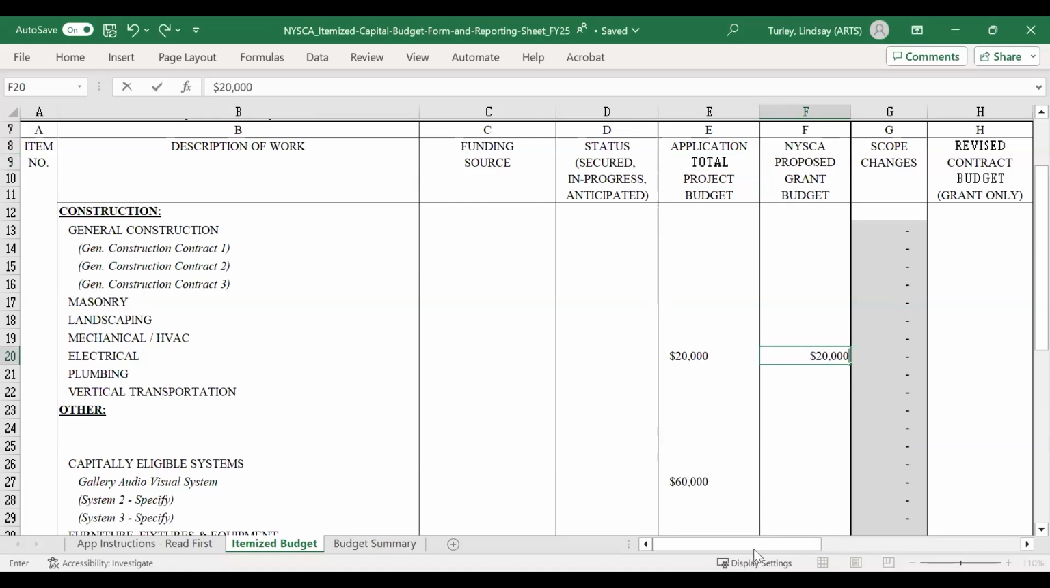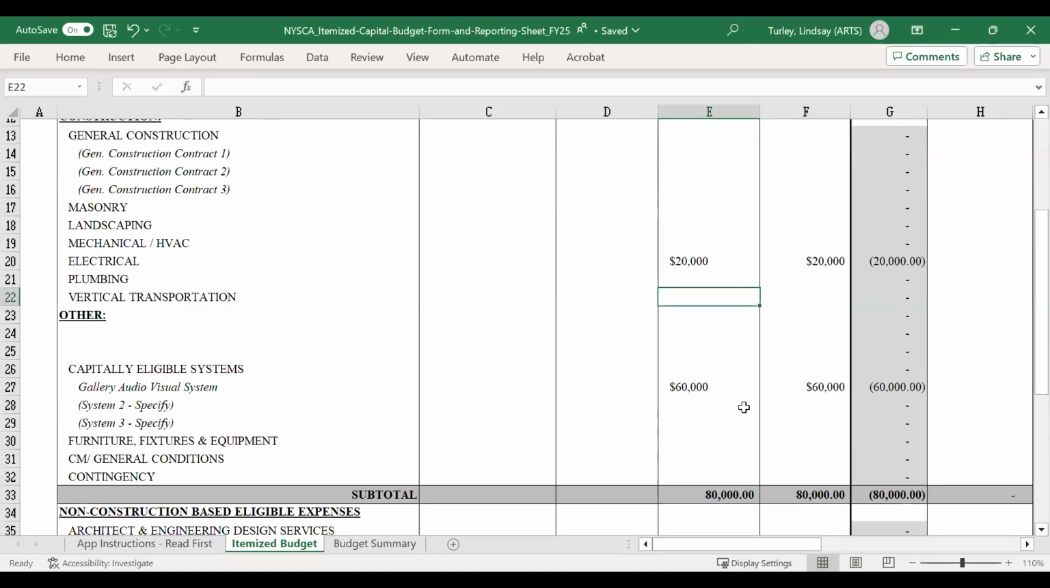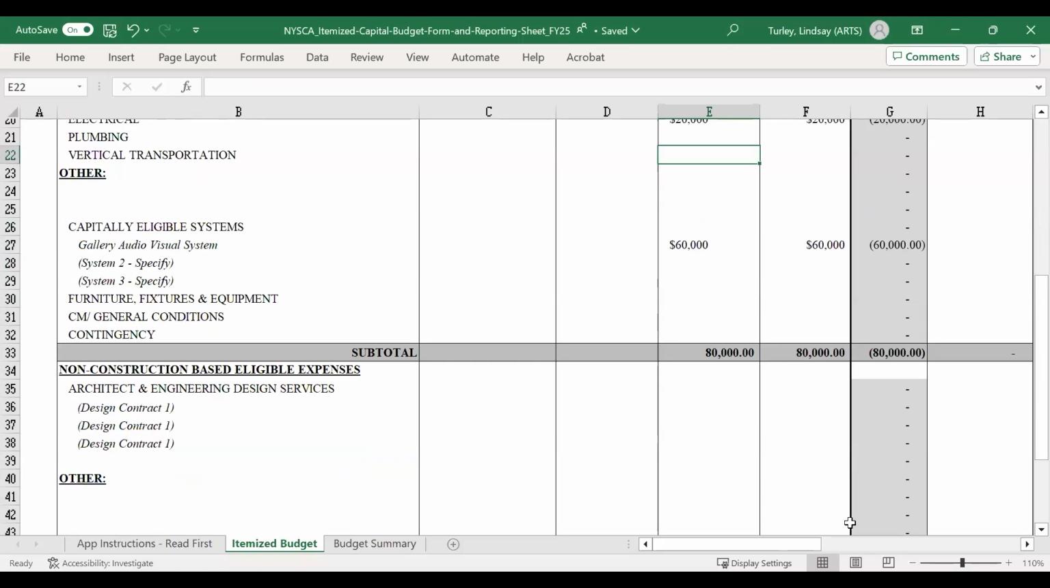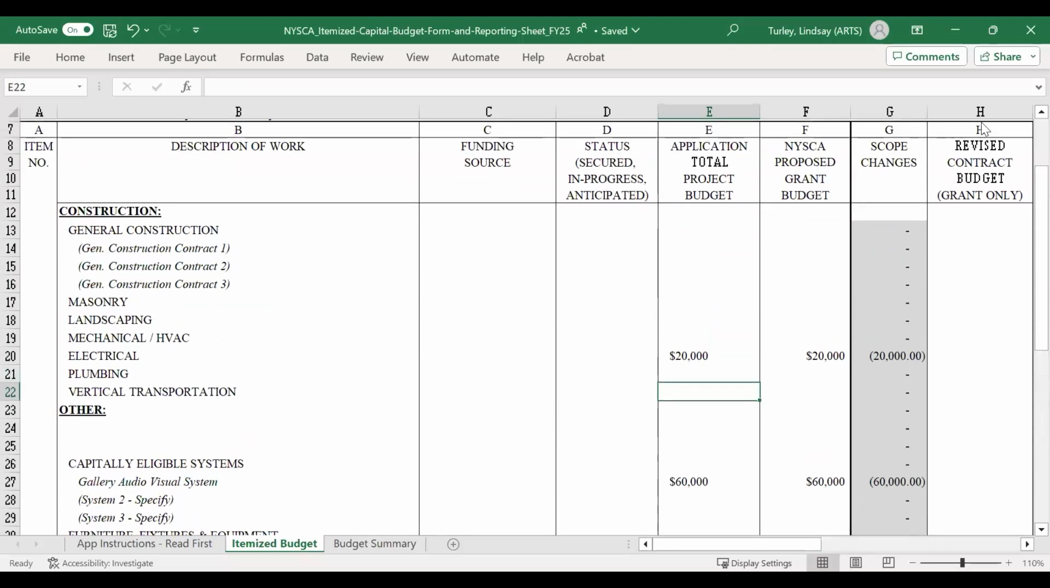$20,000 for the electrical and $60,000 for the capital system itself. Because this is a relatively straightforward installation project for the AV system, we did not need to utilize the professional services of an architect and engineer, so we don't have any soft costs associated with this.